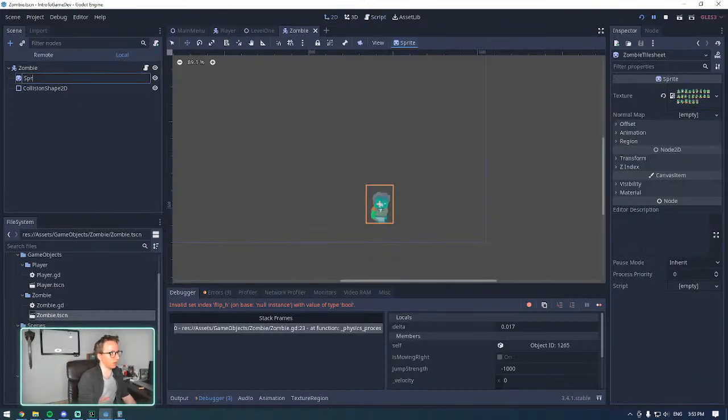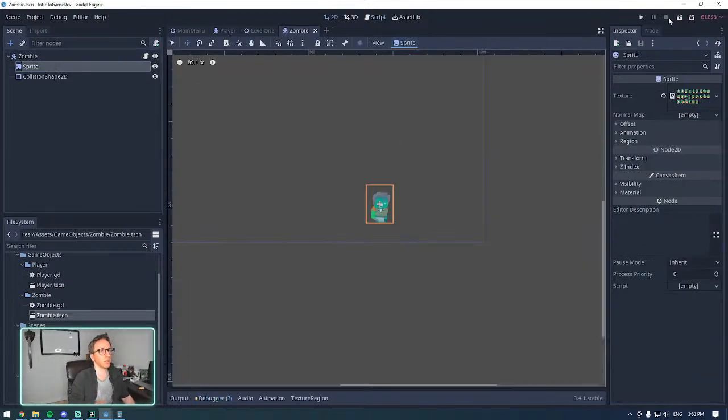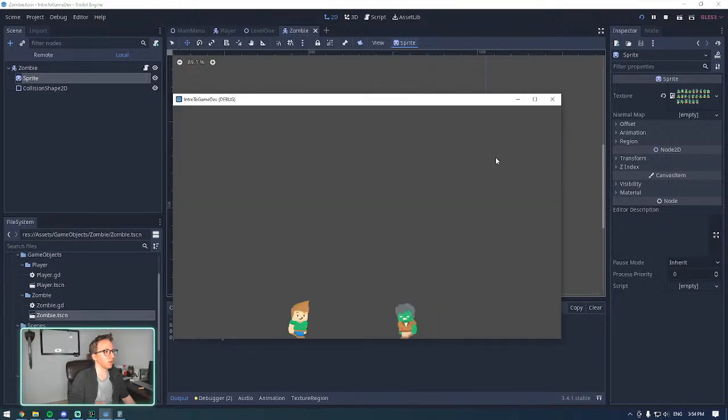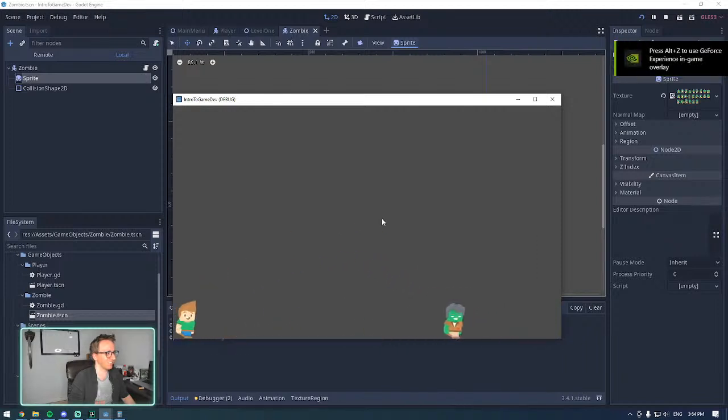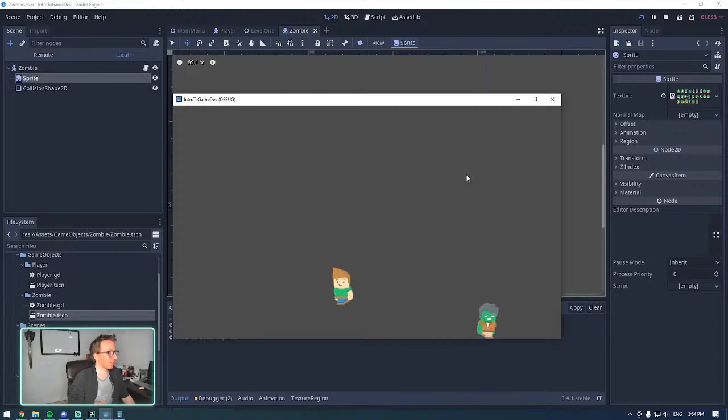So this is not called Sprite, we call it Sprite. Restart that. There we go. Now we have a zombie that chases us around. All right, that's kind of neat. I might make him jump. That'd make it more interesting.